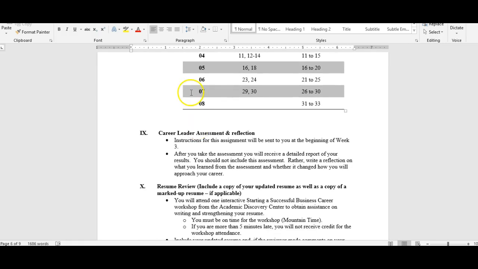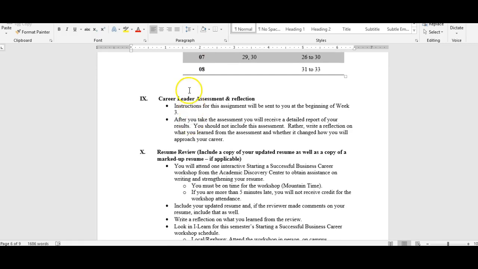Alright, career leader assessments. This is something that you're going to complete. I'm going to provide you instructions on how to complete the online assessment. At the conclusion of the assessment, you're going to be given a document or a report that's very lengthy. It's about 20 to 25 pages long. I do not want a copy of that assessment or that report. That is for your information to keep.